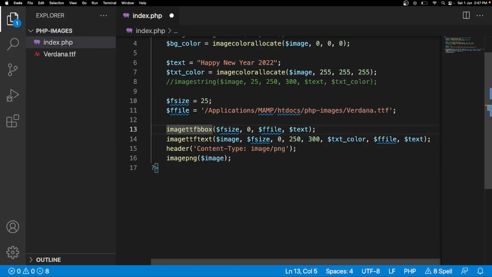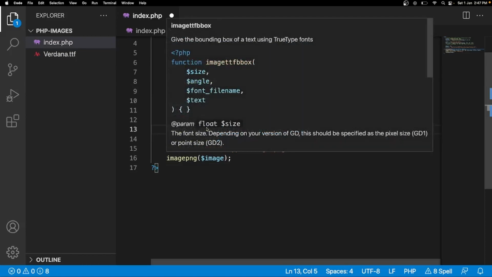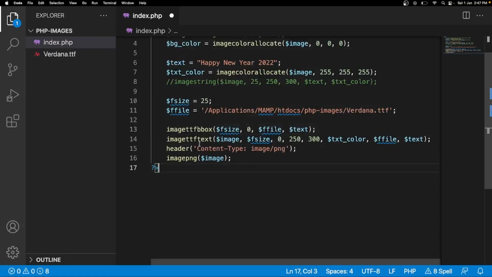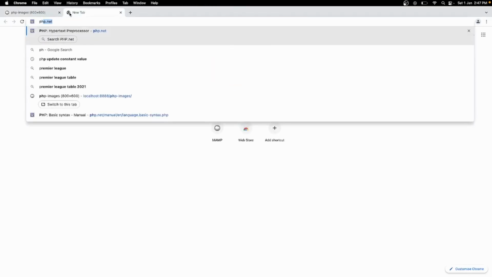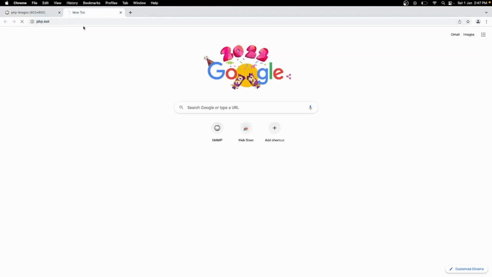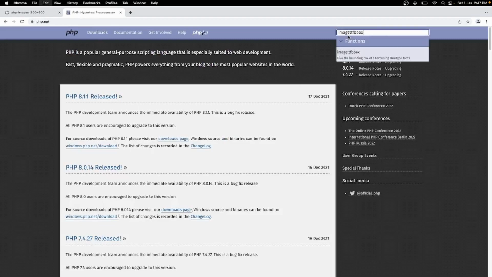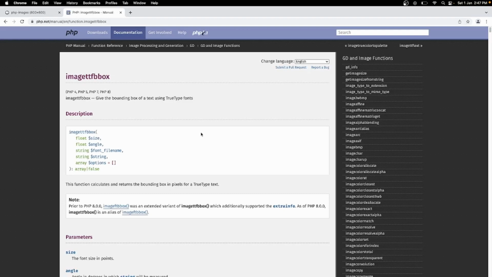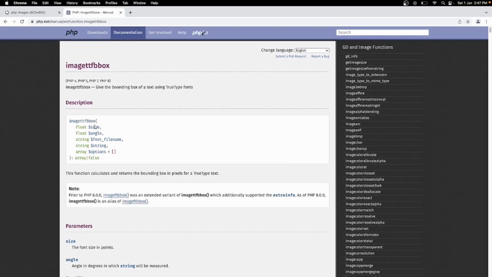And now it's going to return, you can say what it will do is this function will actually give the bounding box of the text using TrueType fonts. So if you go to the official site of PHP and look for this function, here are the parameters it will accept, and it will give you the bounding box of the text.